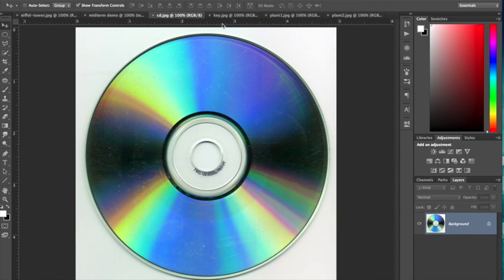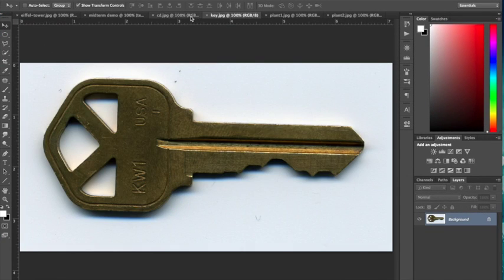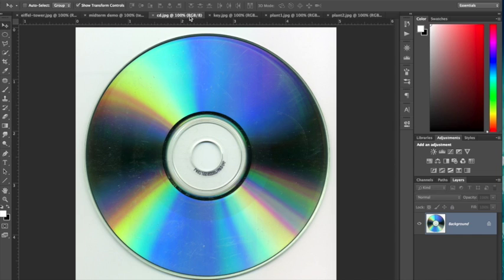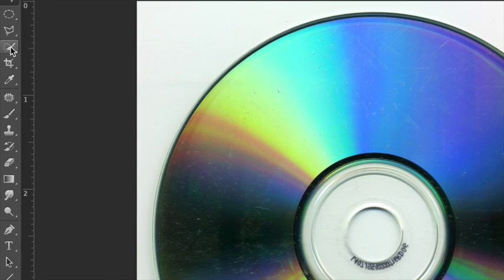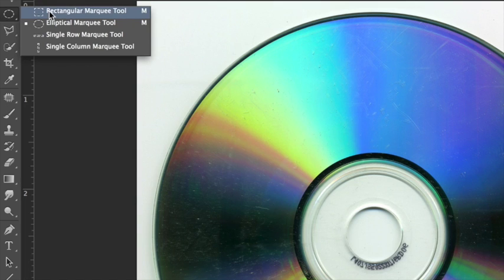Now that I've got all 4 images in Photoshop along with my demo file, I'm going to open up the CD image. I'm just clicking on the tab here at the top of my screen. And with my CD, although I've shown you the quick select tool in the past, which is this tool here, I'm going to actually talk about the marquee tool now.